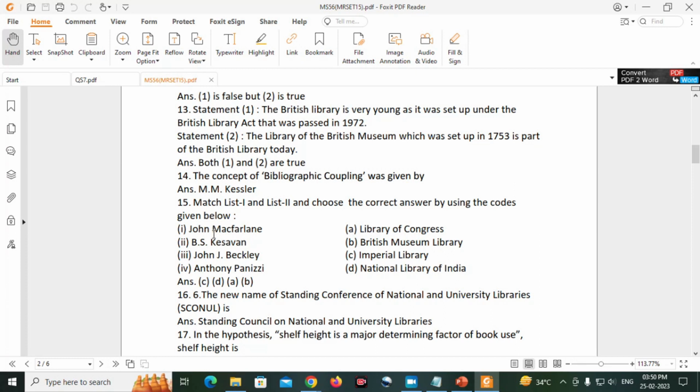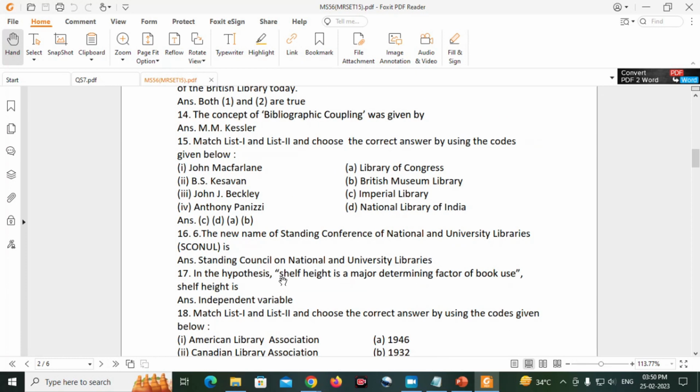John McFarlane goes on Imperial Library. B.S. Kesavan goes on National Library of India. John J. Beckley goes on Library of Congress. And Anthony Panizzi goes on British Museum Library. The new name of Standing Conference of National and University Libraries (SCONUL) is Standing Council on National and University Libraries.